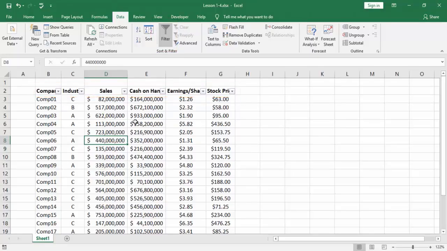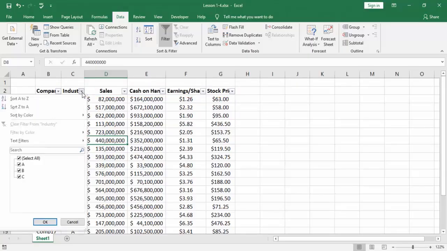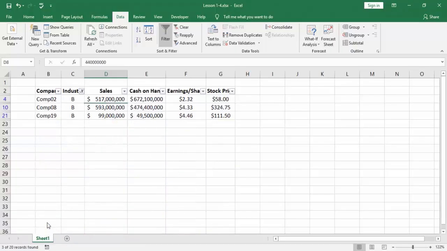So if I want to only show those companies in industry B, I click on the drop down box here for industry. I unselect all of the values. You can see that each unique value in the table is listed here under the search bar, and I put a check mark next to B. What this does for me is it will display only those records in the table that have a B for industry. So I'll click OK here, and that's exactly what's happened here.